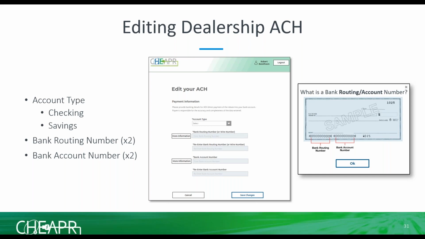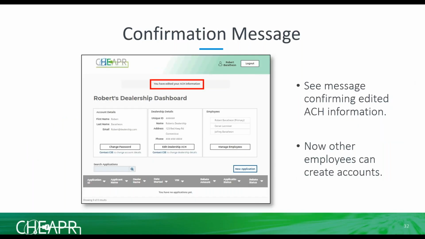Make sure you double check everything. The CHEAPR program is not responsible for incorrect or inaccurate ACH submissions. Once the information has been double checked by the primary contact, you can click save changes. This will bring you back to your dashboard. And then after you edit this, you can start managing your employees.